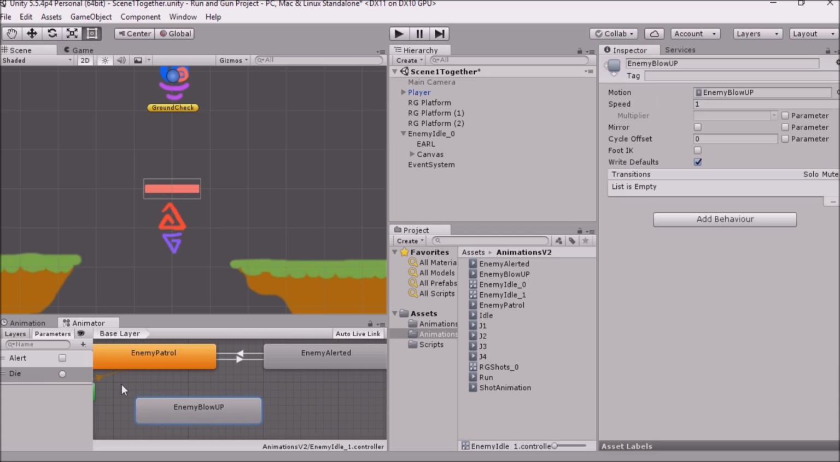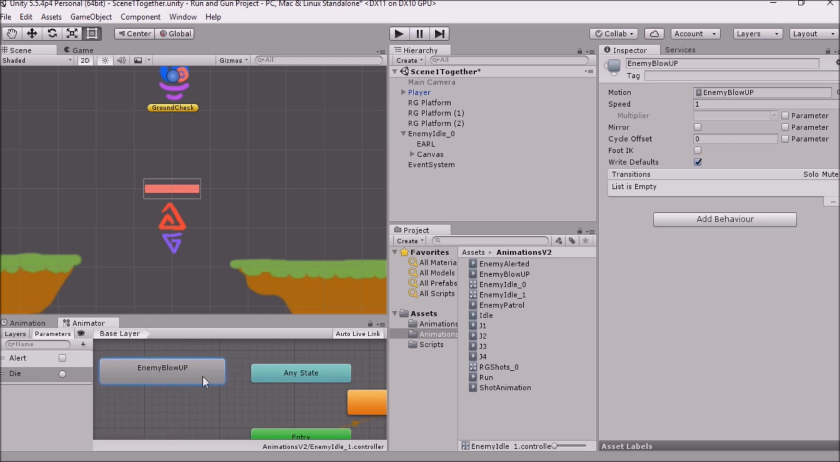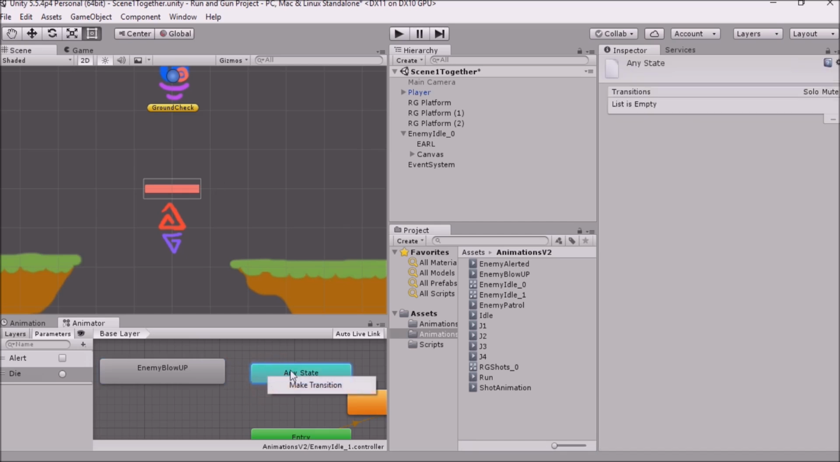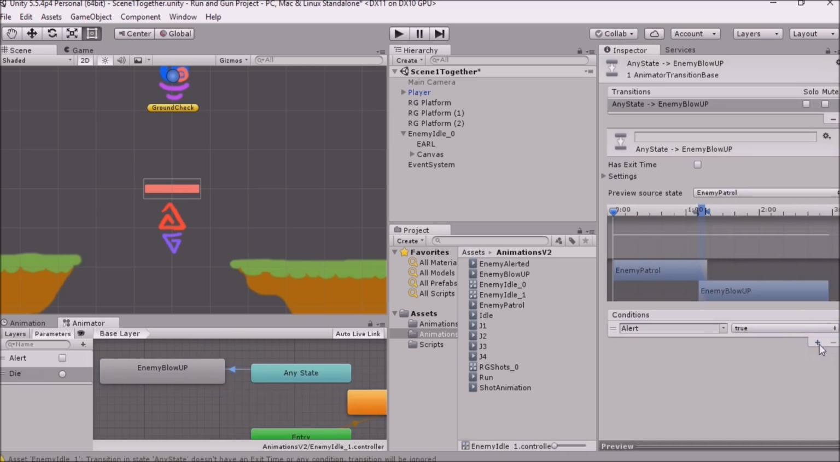And in here, we already have our enemy blow up animation. And what we want is from any state, we want our death animation to play if the right circumstances are met. So I make a transition from any state. And then with that transition, I right click, I go to list. So we don't want alert, but we want die. And so if this trigger, die, becomes true, then we'll go into this enemy blow up, and there'll be a delay of a few seconds, not for the animation, but for our enemy actually leaving the game. And then our enemy will be destroyed, and it's as simple as that.